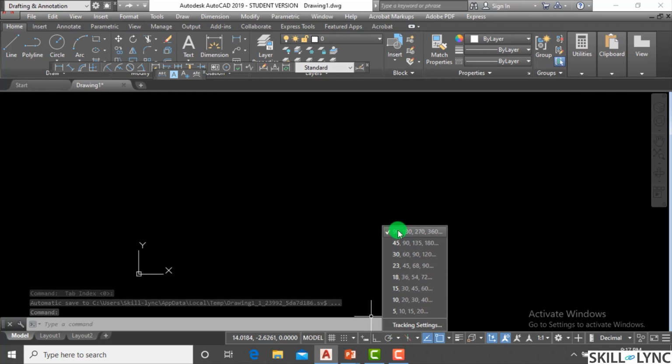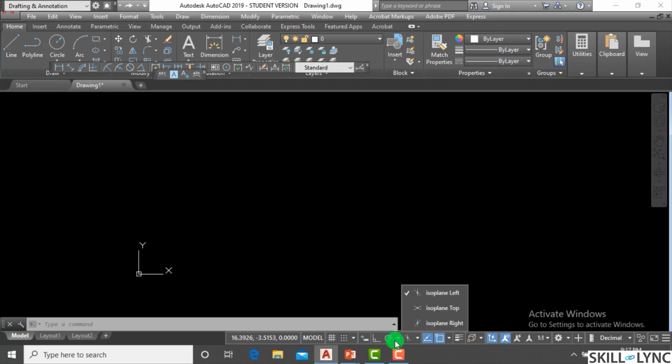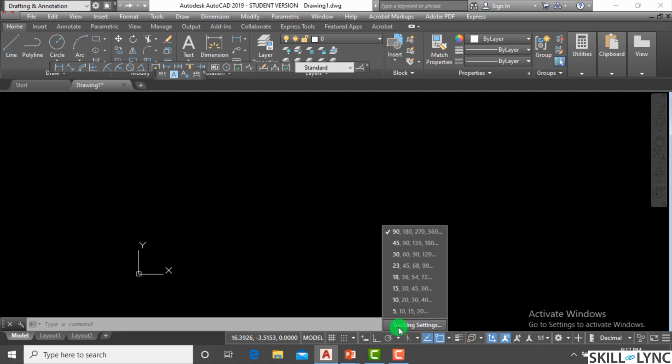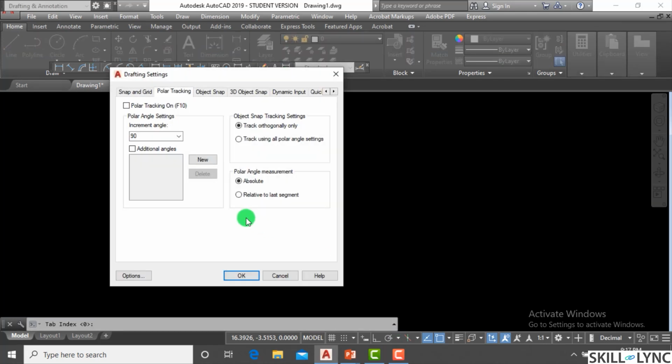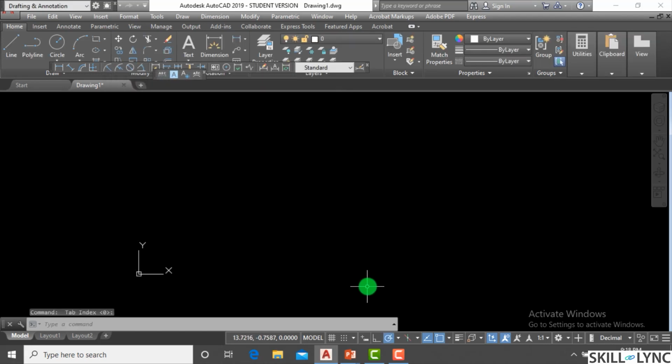You have different settings over here. This is the icon of the polar track. Now it says that you can track to 90 degrees only. So you put it on by selecting the checkbox, or you can also toggle it from here. You can see the polar on and off here, or you can press the F10 key. I am pressing the F10 key; I have Windows 10, so the function key and F10 together can toggle it, or you can always press the button over here to put the polar tracking on and off.